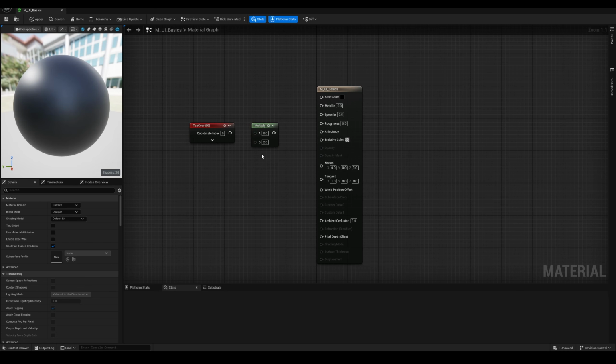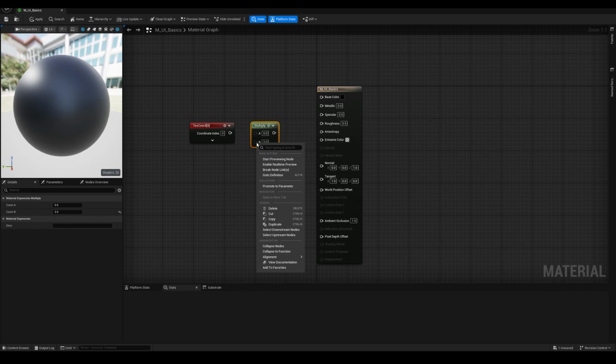Instead, take a look at the little circles on the sides of the nodes. These are the connection points, or pins, and we can right-click on them to get options that are tailored to that specific type of pin. For example, here we have, under pin actions, promote to parameter.